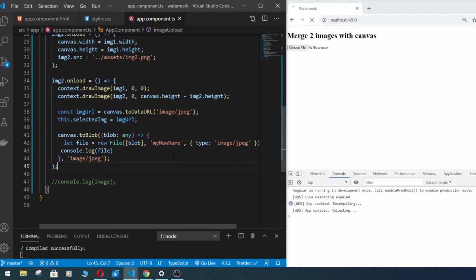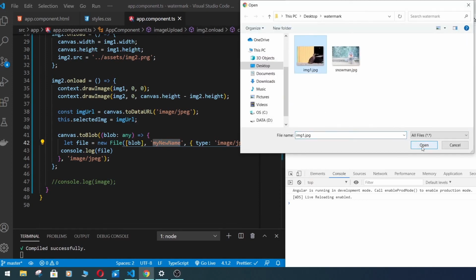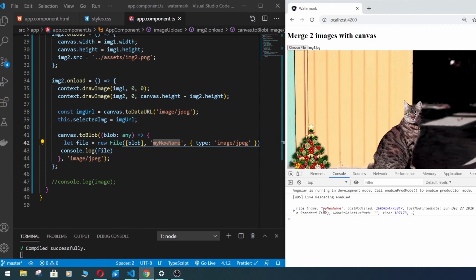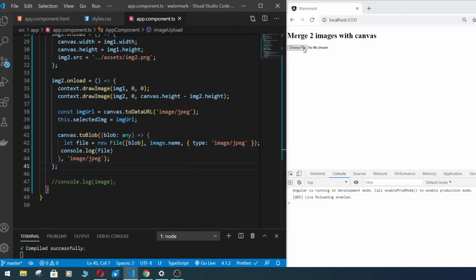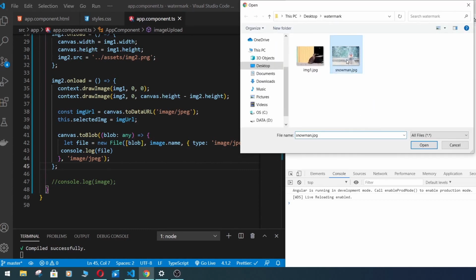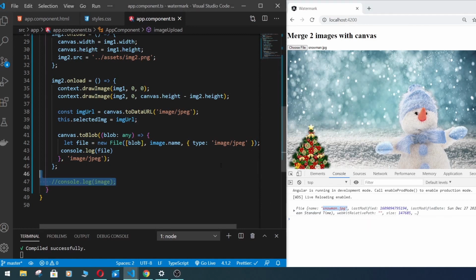Now we console log our file with new image. So let's have a look. For example, we add cat, and you can see we have the same file format, not that big string, with my new name. But if you want to keep the same name, you can just add image name. And as you see, it's snowman. Same name like we had, same original name.